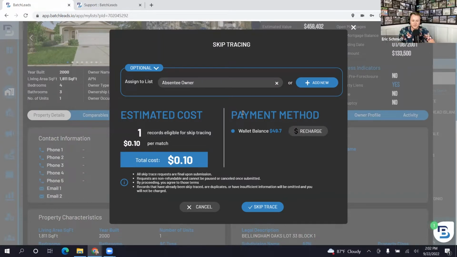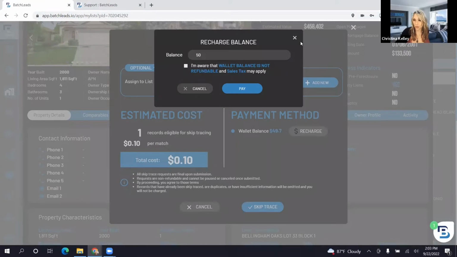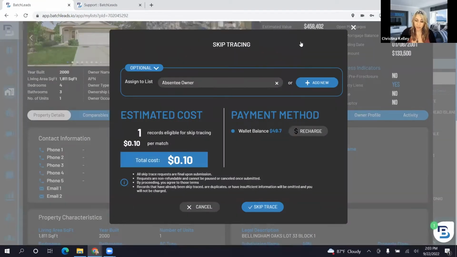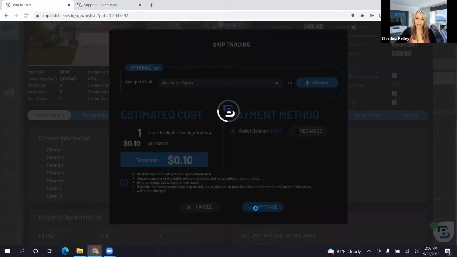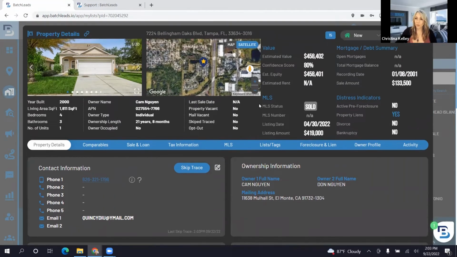Absolutely. And then your payment method. You will always have something in your wallet balance. If you want to recharge, the minimum is $50. You can recharge right here if you didn't have enough to cover it, so it's super easy to add money if you need to. But once you assign it to a list, you just hit skip trace, and this is so fun. Here we go. We've got a number and an email. So that's one way to skip trace if you wanted to skip trace one property.